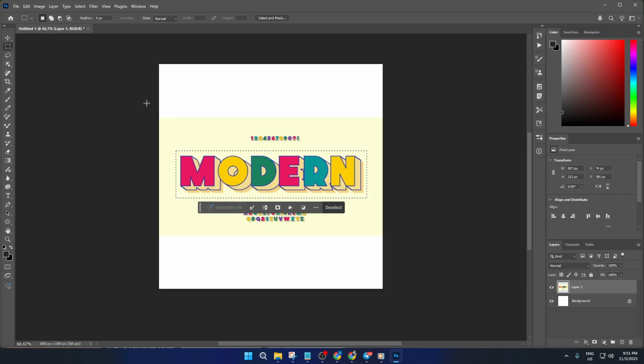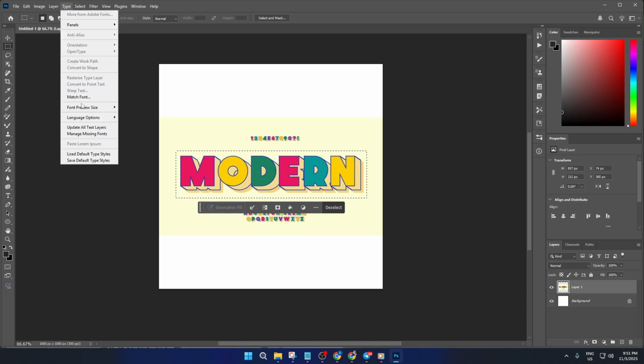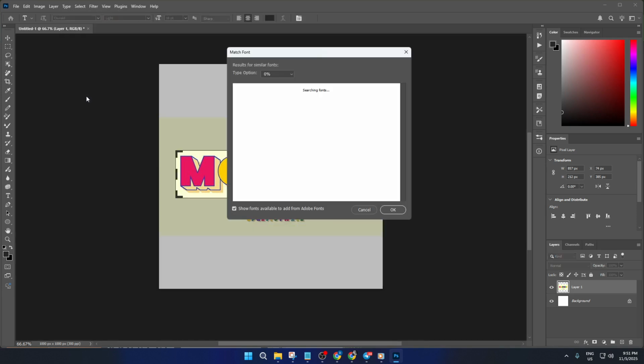Now, let's activate the Match Font feature. With your text selected, go to the top menu bar and choose Type, then Match Font. This is a powerful tool built right into Photoshop, designed specifically for moments like this. It uses Adobe's deep library and some smart recognition to compare the text in your image to thousands of fonts. If this is your first time using it, you might be surprised at how quick and accurate it can be.